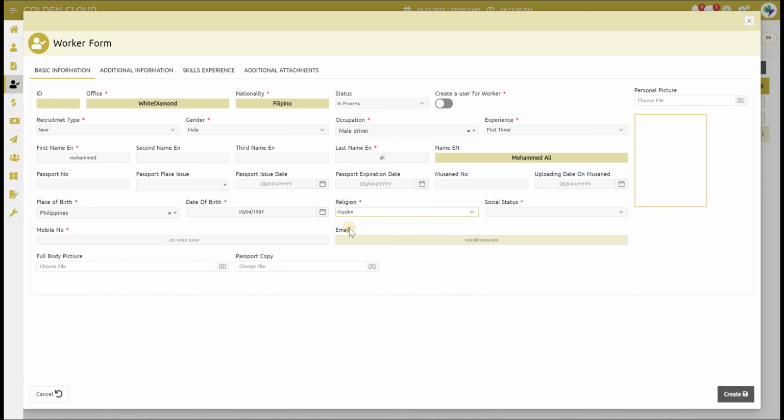Now here we have the religion. Let's go and choose Muslim for this example. The social status, let's go for single. And here we have the mobile number. Let's upload any random mobile number in here.